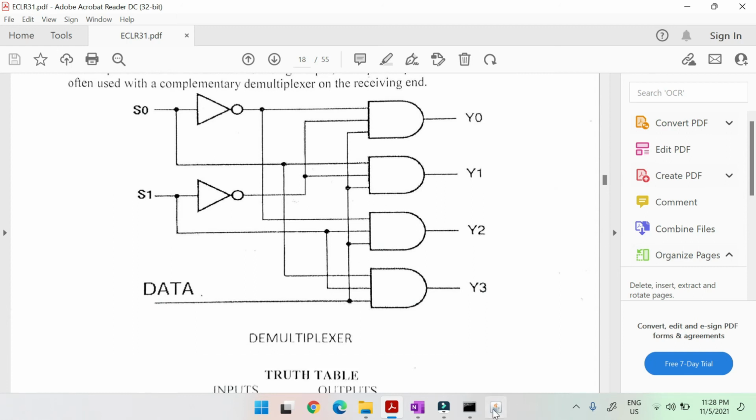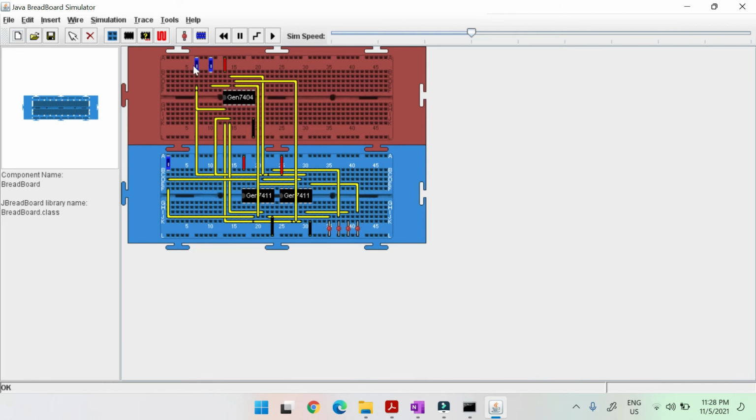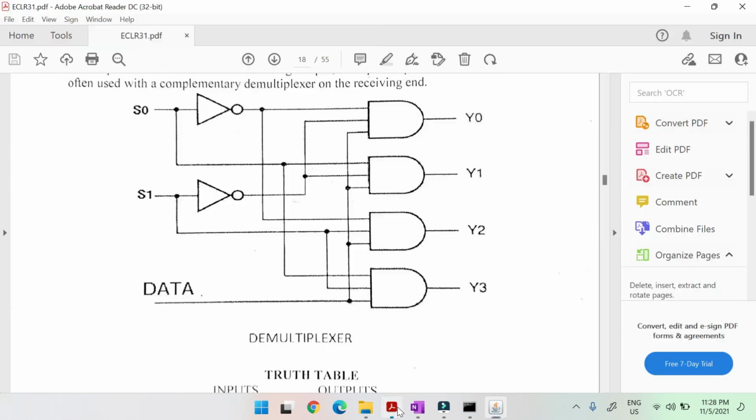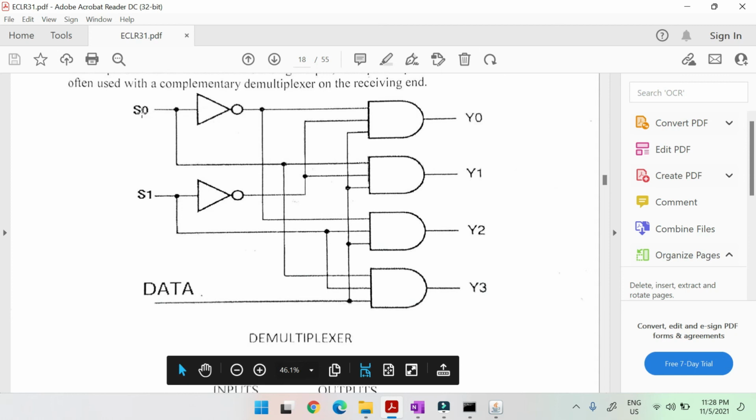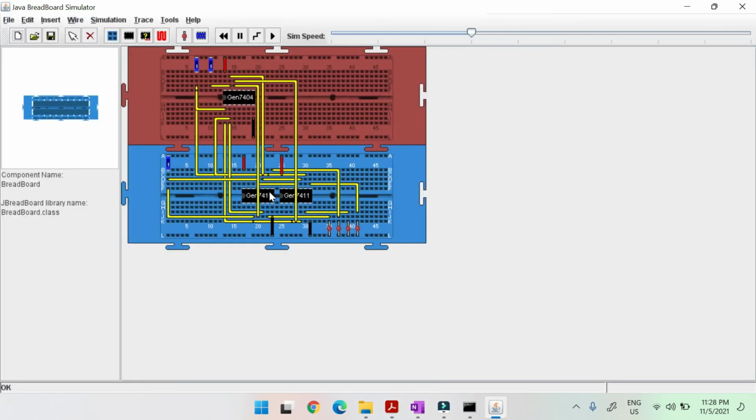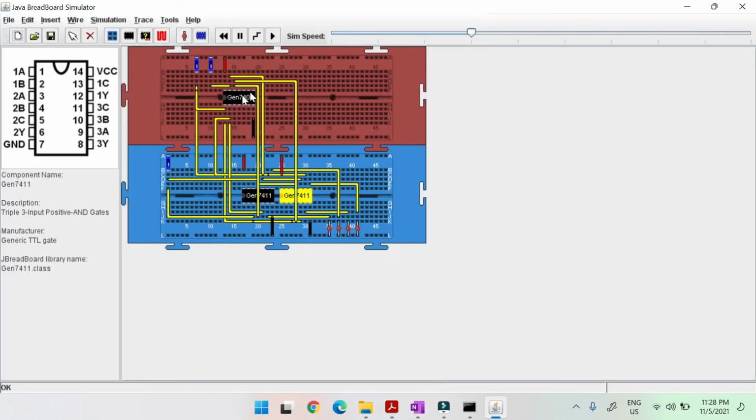For designing this, I have made the 2 select lines, S1 and S0. For the data pin, I have given a single switch. And along with this, we require a NOT gate for making the complement of the select lines. Similarly, we require 3-input AND gates. So we can design this using our 7411 IC. I have made a simple connection according to the circuit diagram.